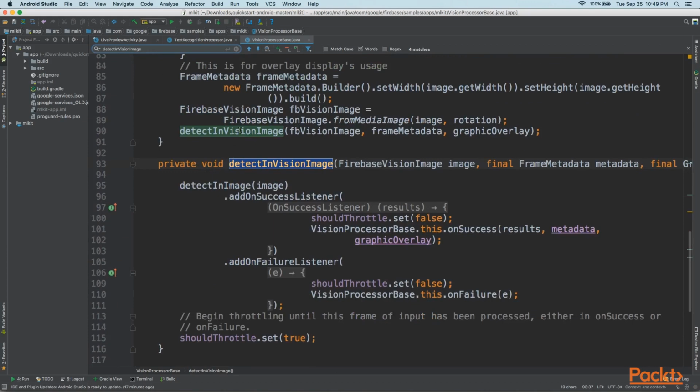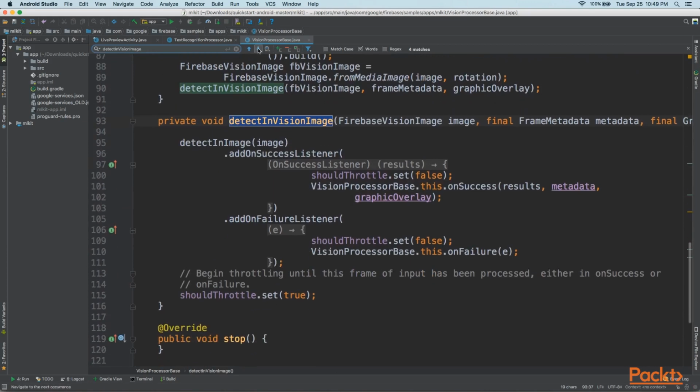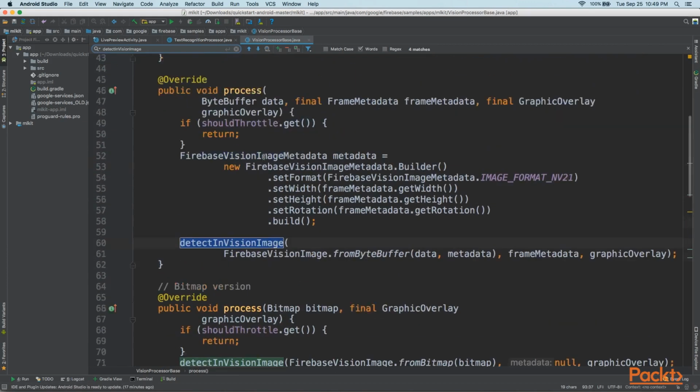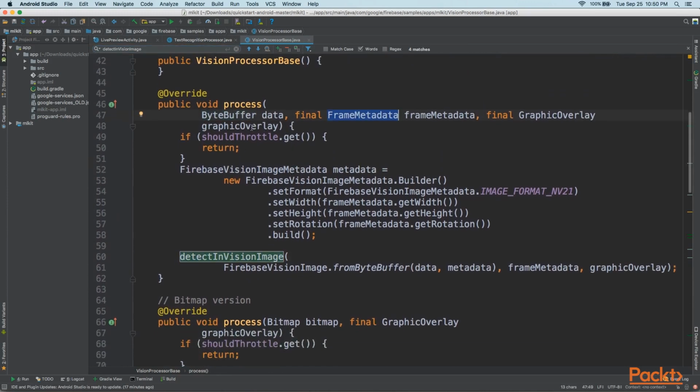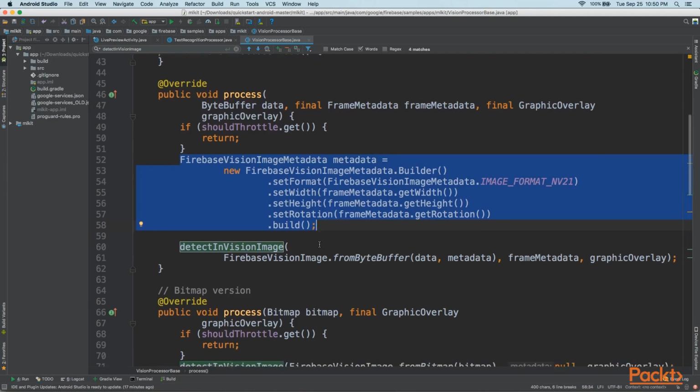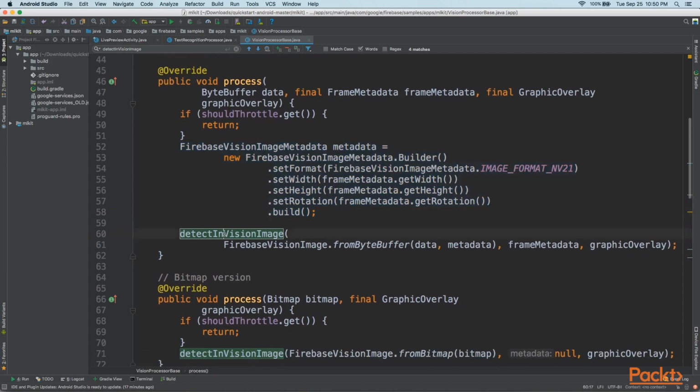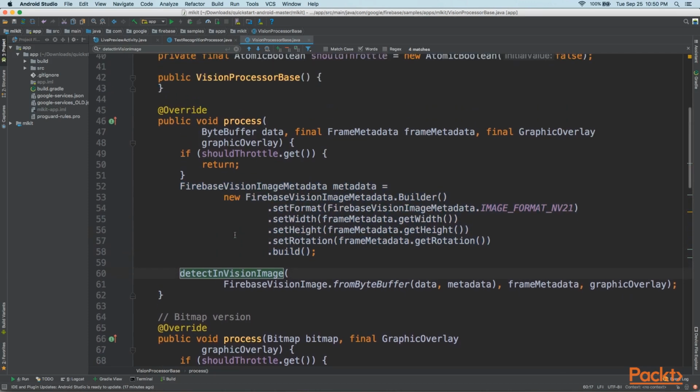So let's look at the one with the camera feed data, byte buffer, and the frame metadata. What does this method do? So this method, we'll see here, it creates a FirebaseVisionImageMetadata object, which is basically like a settings object. We can ignore that for now. We can just leave it as it is, and we can use it as it is in our own app. And then basically it invokes detectInVisionImage.